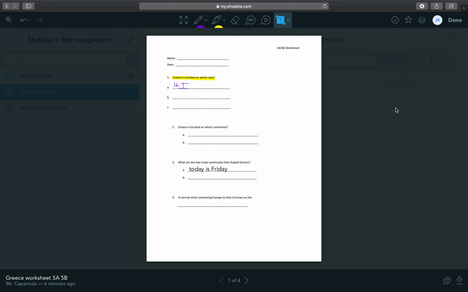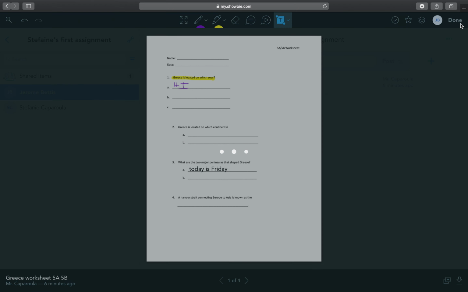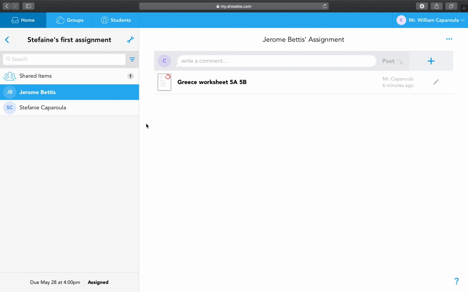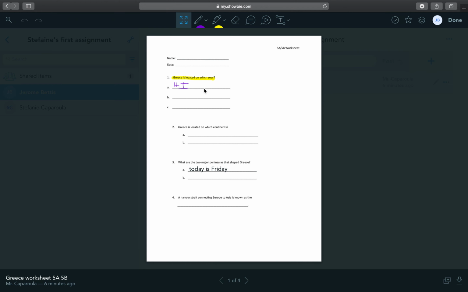When they're done and want to submit it, once they hit done, it auto saves their work. So anything I put in here for Jerome Bettis, it's saved. So Jerome could go back and work on part of it, and then go back again, and it doesn't submit until he clicks that it's done.